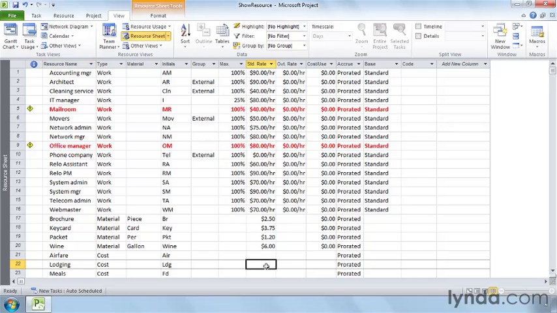Work resources are perfect for resources you use for periods of time, like people and equipment. Material resources handle the supplies and other consumable items you use to complete a project, and cost resources take care of pure cost items like travel and fees. Between these three resource types, you can document everything you need to perform a project.